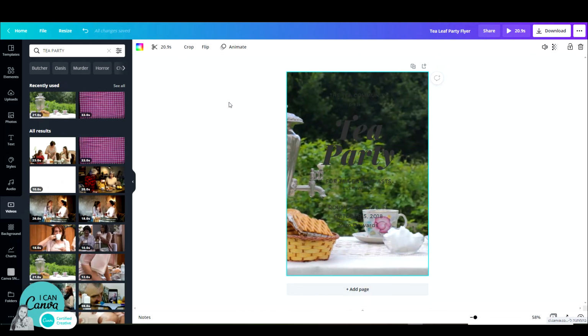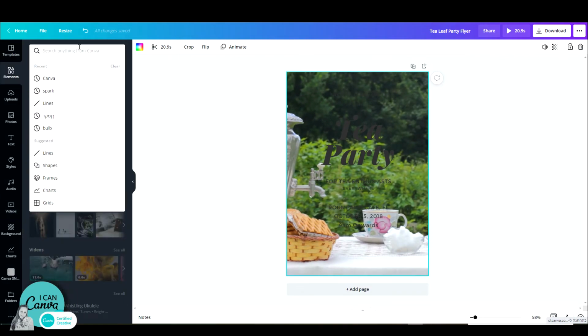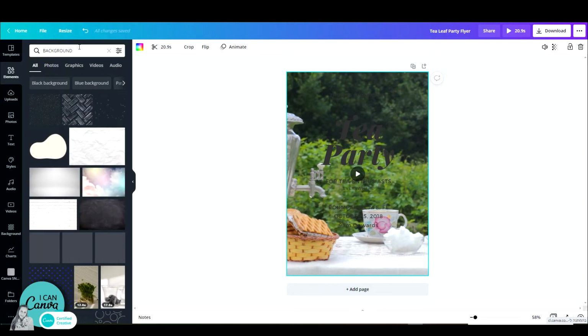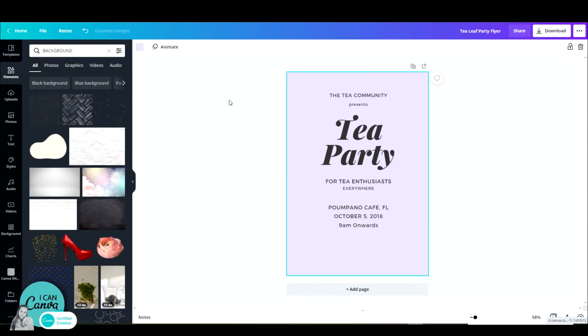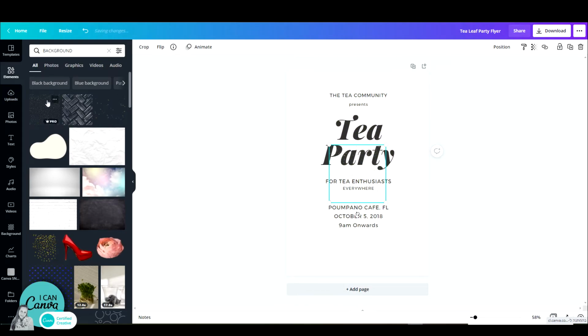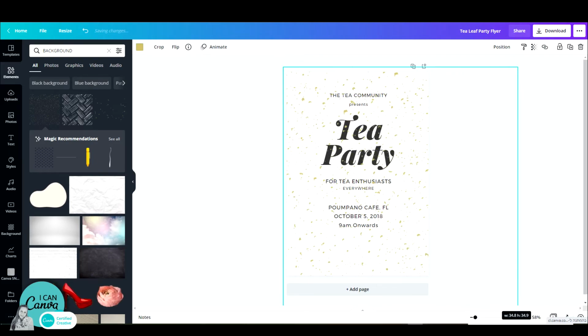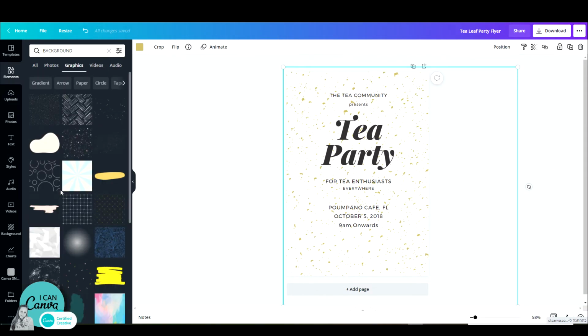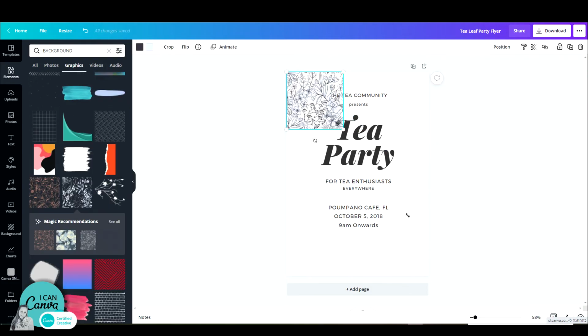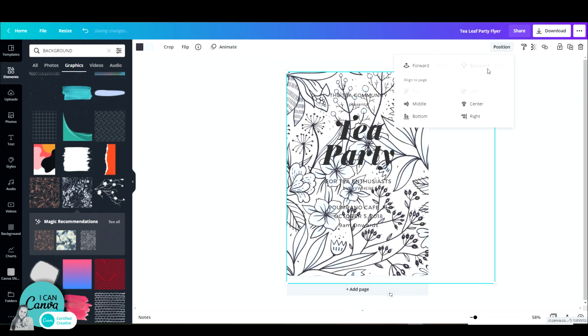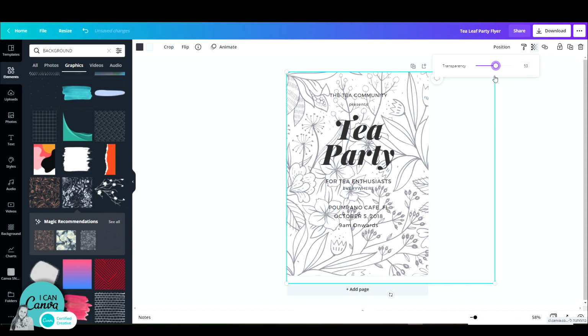Another option for your background would be to go to Elements and then search for Background. I can click on any background here and maybe duplicate this or just drag this, position it backward. And you can do this with any pattern. If it's too loud, you can always use the transparency.